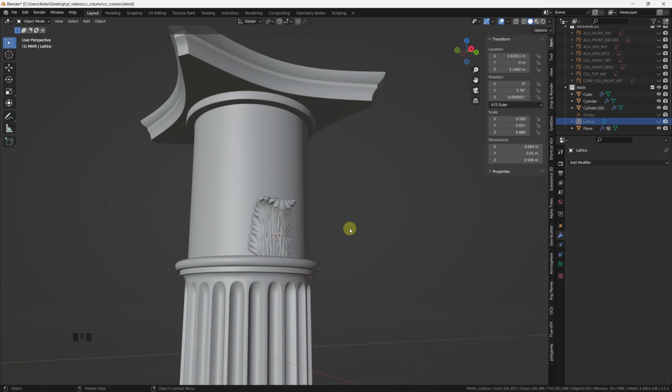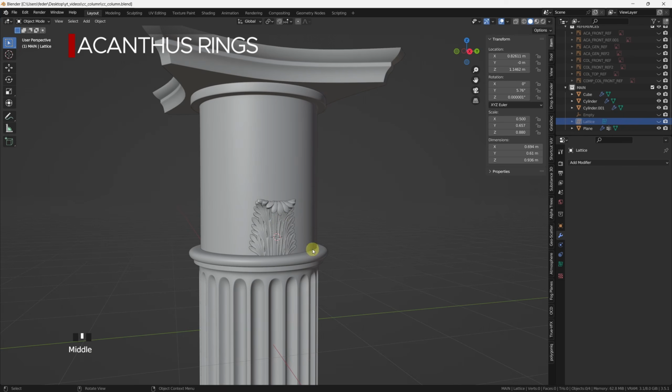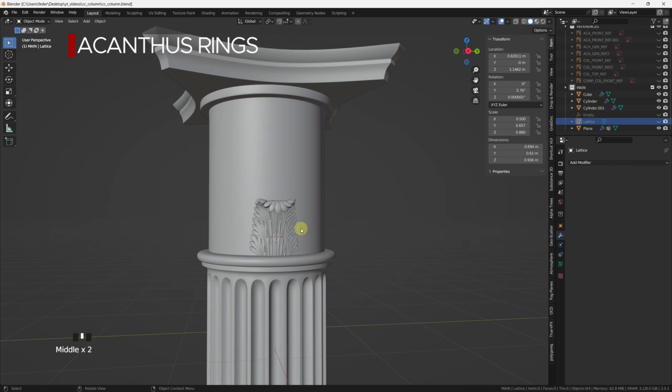So this is what we ended up with in the first video of this series, and if you instead stumbled on this video by chance and you don't know what's going on, just take a look at part 1 and then come back here. Now that we have the base model of our Acanthus leaf, we are going to build the whole ring around the inner piece of our column.